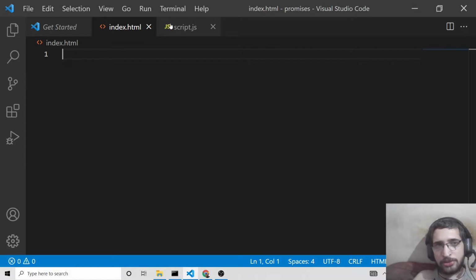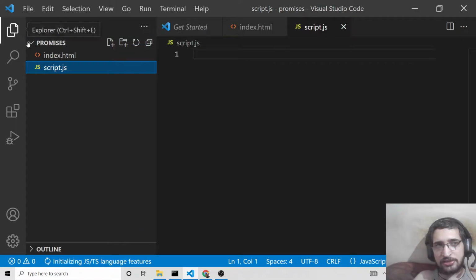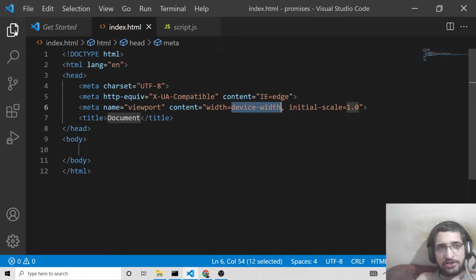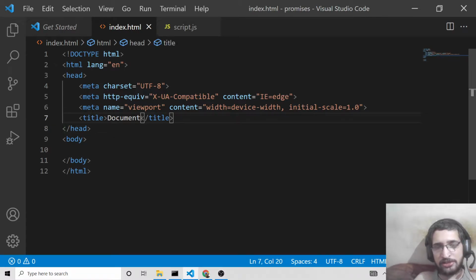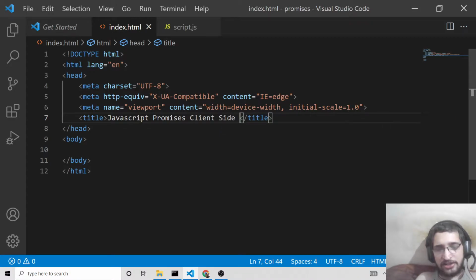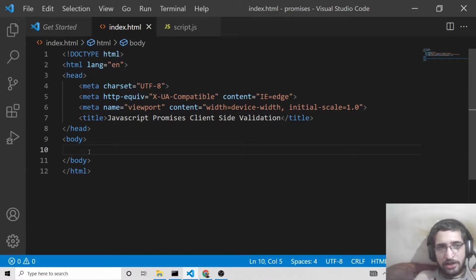So just open your favorite text editor and just create index.html file, and here you just need to write the bare bone HTML code here. And let me change the title, JavaScript promises client side validation. So after that we will just write some static HTML code here.